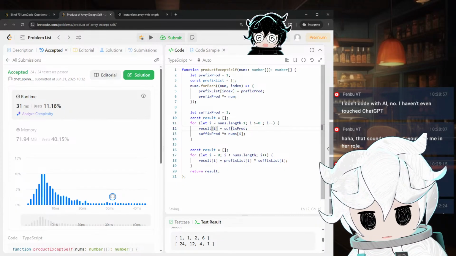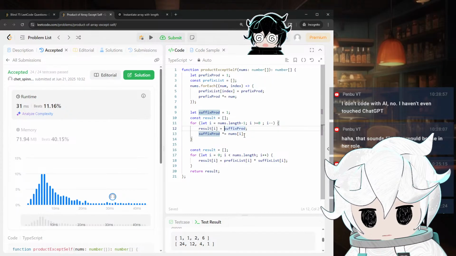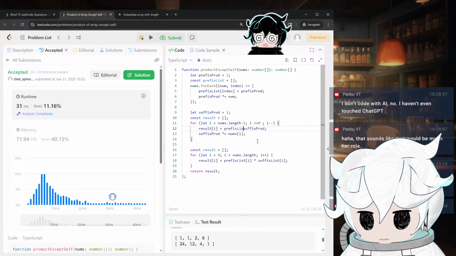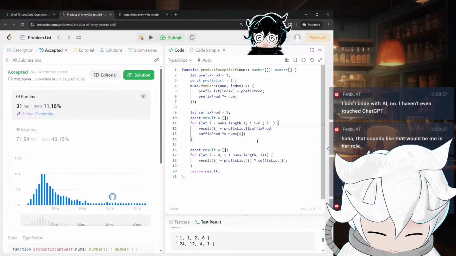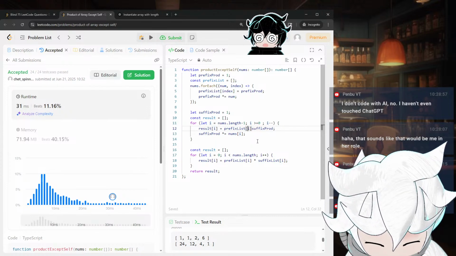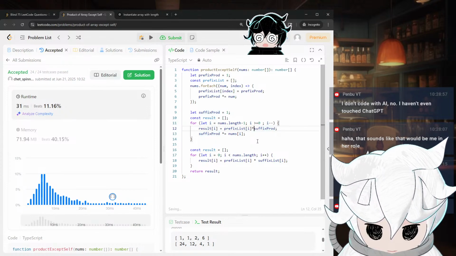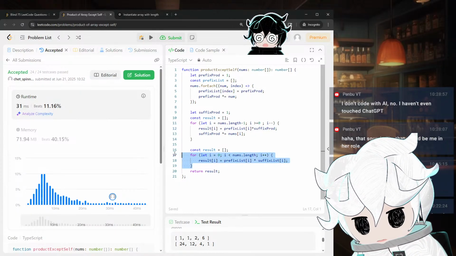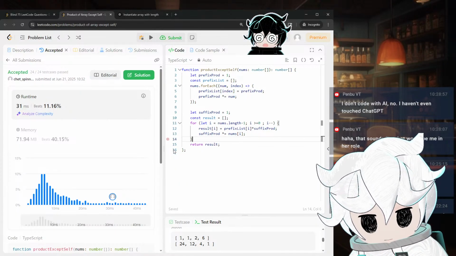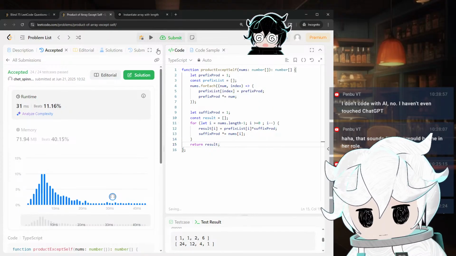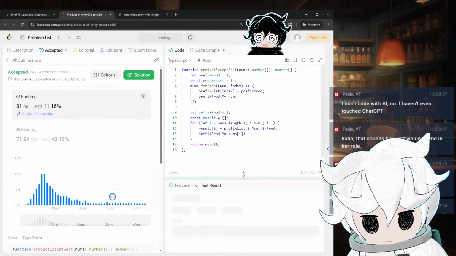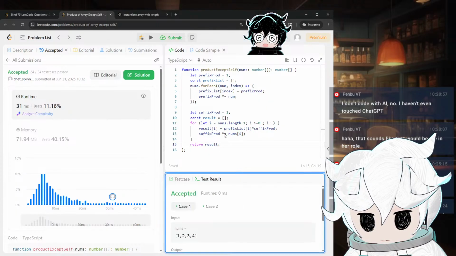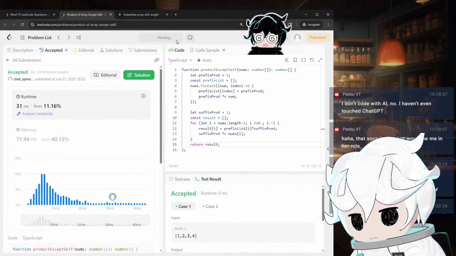Result I is equal to the prefix list I times the suffix product, and then you update the suffix product. And then after this, you return the result. I feel like that's what you do. Nice. That's pretty smart.